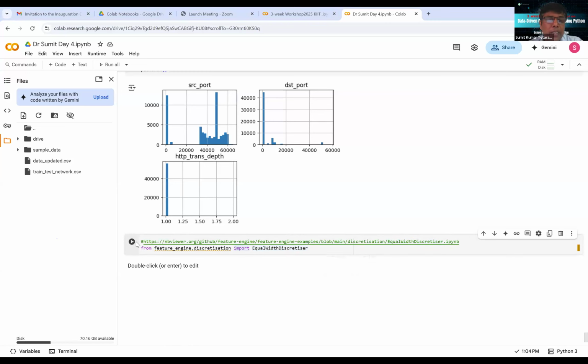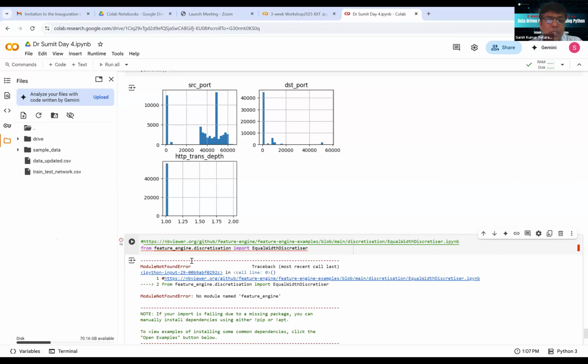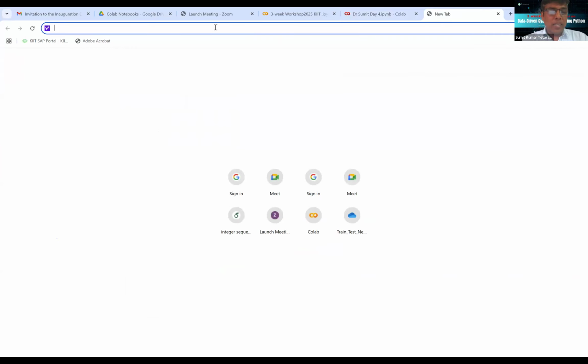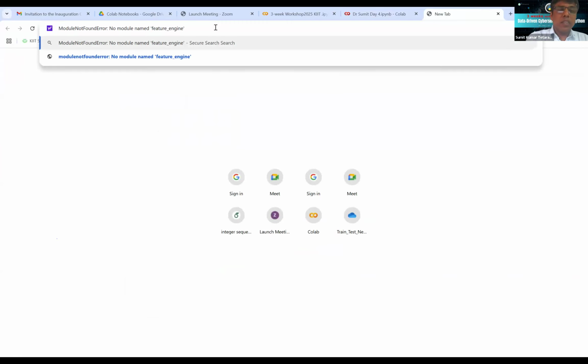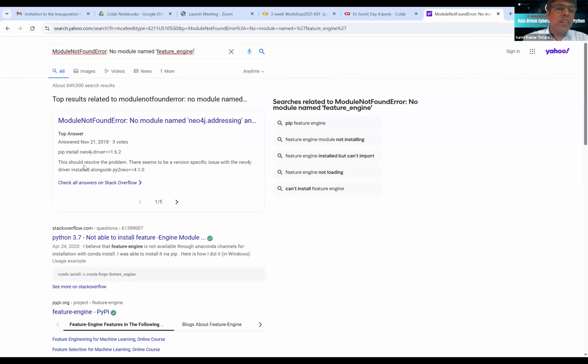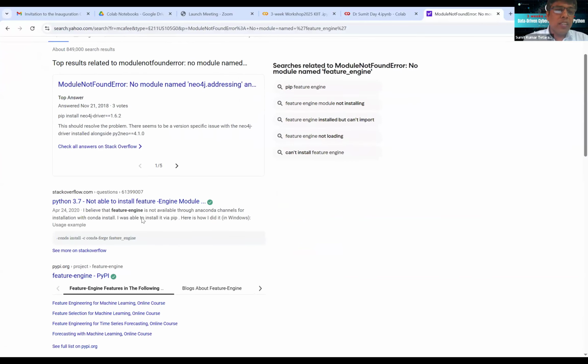Let's run first. Some problem is there. What is given? It's telling no module named feature engine. See, no module named feature engine came. If you find this kind of error, then search on the internet, as I told you, for this problem in feature engine. Check what the solution is. The solution is installation of this feature. Am I right?